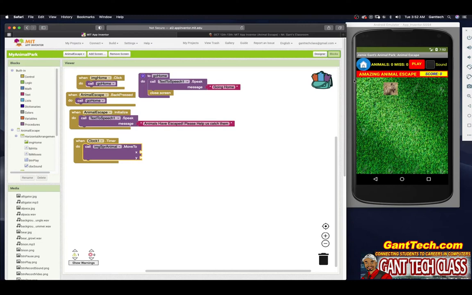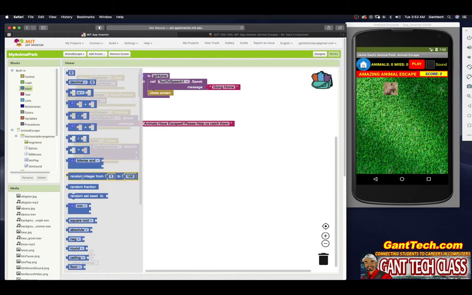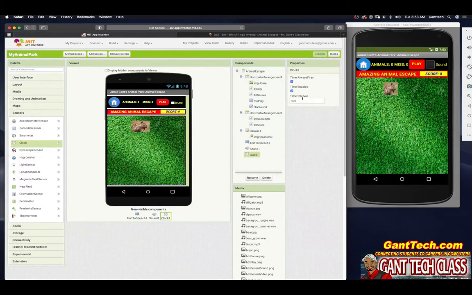So again, I want to go from 0x to the canvas width, and I would pick a random value. Well, random numbers come from the subject called math, and we have our math built-in blocks. I click on math, and you can see at the top, I have random integer from 1 to 100. Put that in here. I also want a random value for y from 0 to this, so I'm going to go back to math, and I'm going to put that in here. Now I don't want it from 1 to 100, and let me show you why. Actually, let's just change this to 0 to 100. I'm going to go back to designer and turn on my timer enabled.